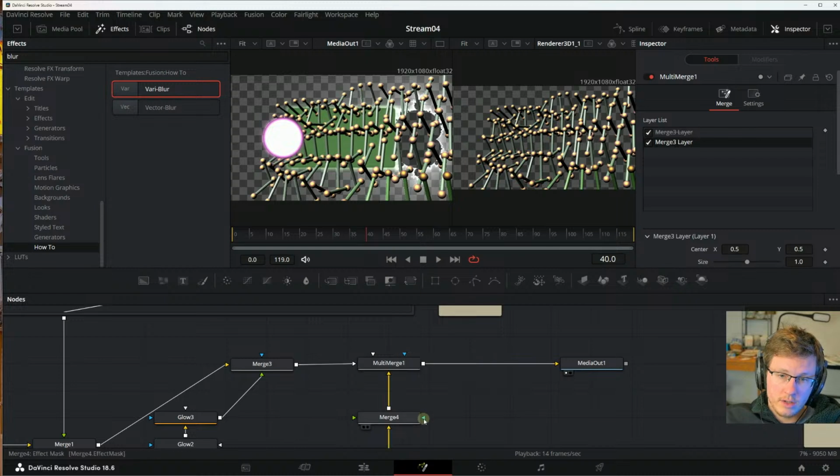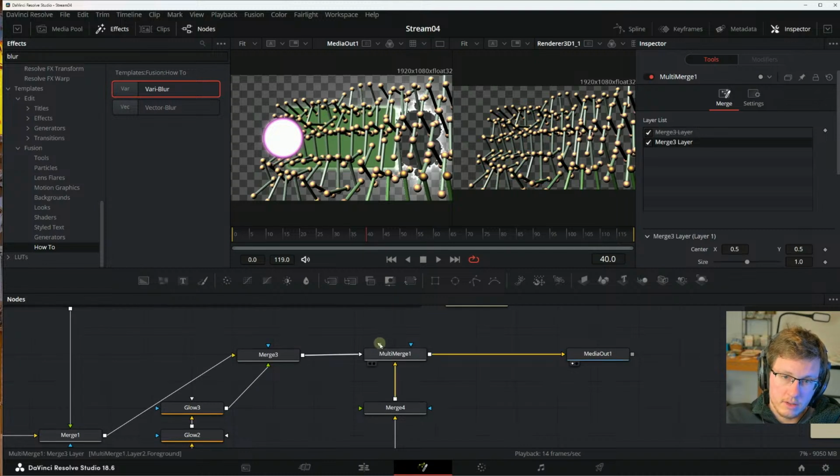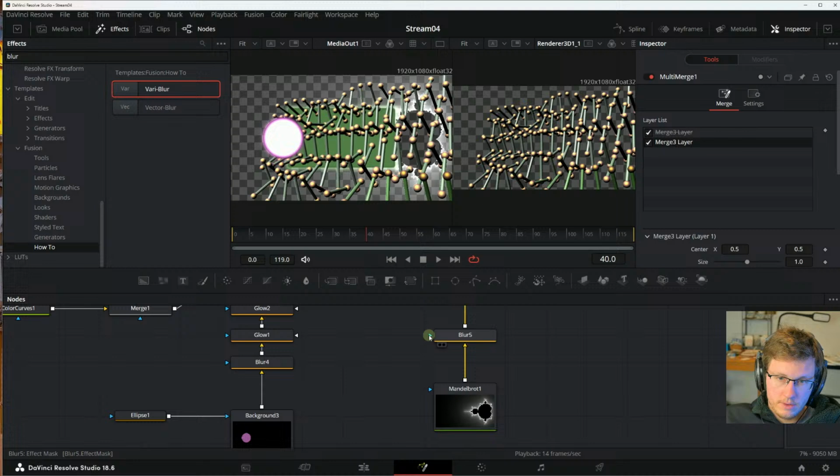So this blue one, okay, but so blue is effect mask. White is a glow mask? No, that's glow. This is the glow mask. I don't know. Whatever. So blue is effect mask and green is foreground. Effect mask. Cool.